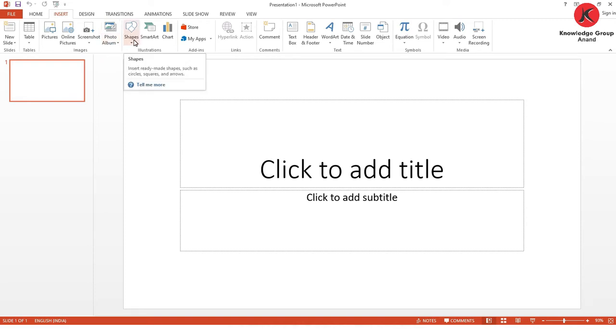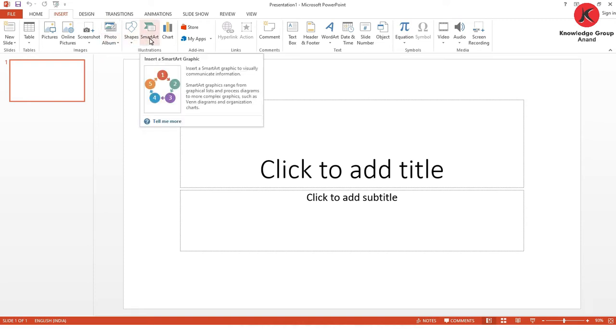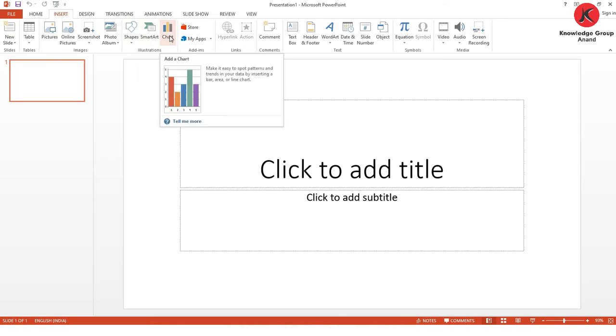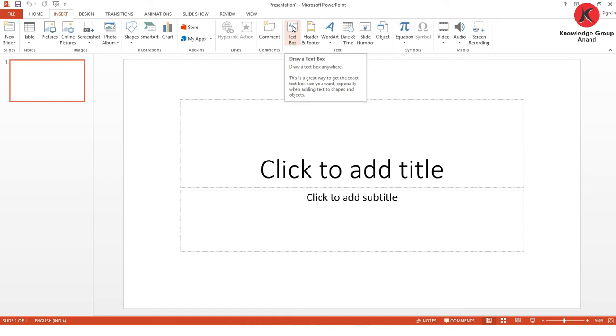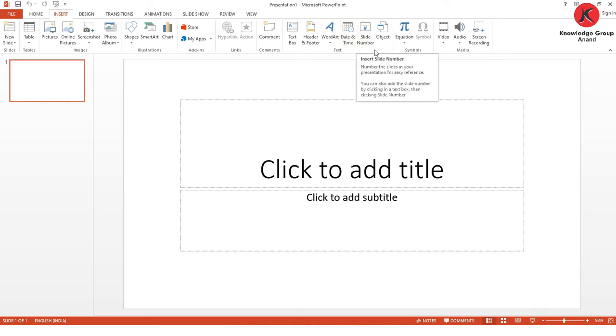We can add different kinds of shapes, then we can add SmartArt, then we can add charts. Also we can add hyperlinks and actions, and we can draw the text box and assign the header and footer. We can add WordArt, also we can insert date and time, slide number, and equations too. And finally, which we will learn in this chapter also, is how we can insert audio and video, and screen recording is also available.